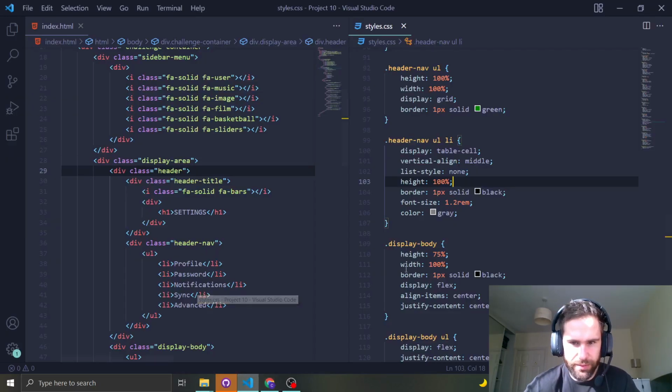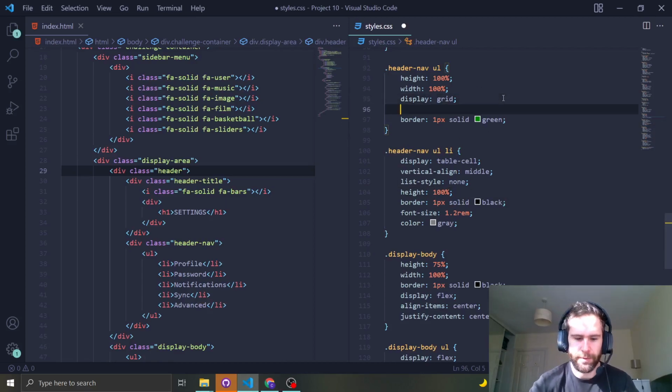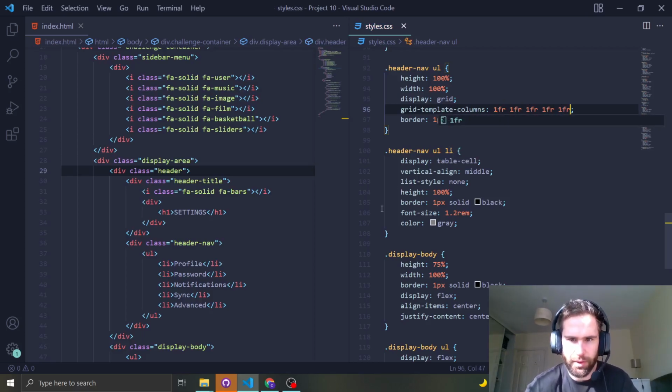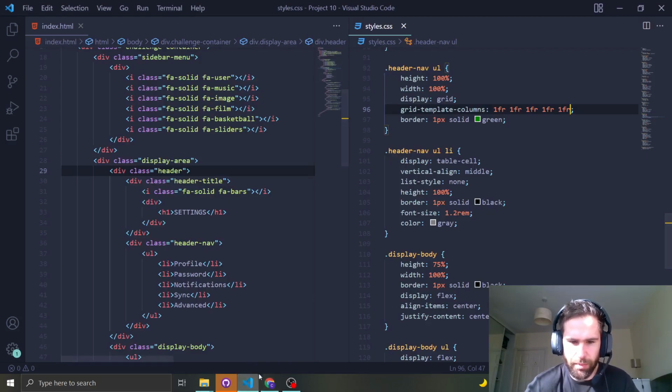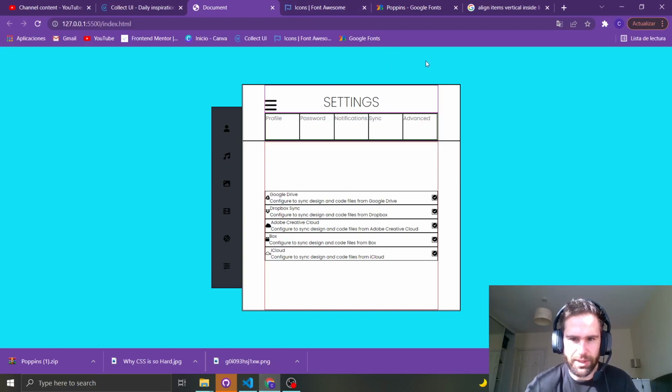We have to give it a grid template, right? So grid template columns. We're going to say 1fr, 1fr, 1fr, 1fr, 1fr. So we've got 5, and that should place them horizontally. Cool. Yeah, and now we need to know how to center elements inside of grid, right?